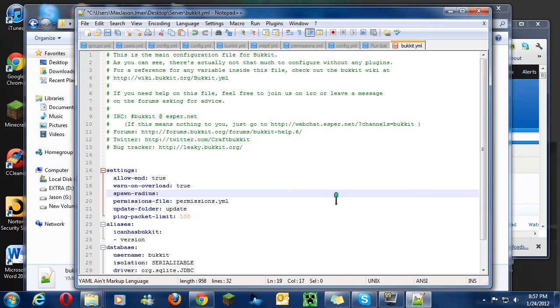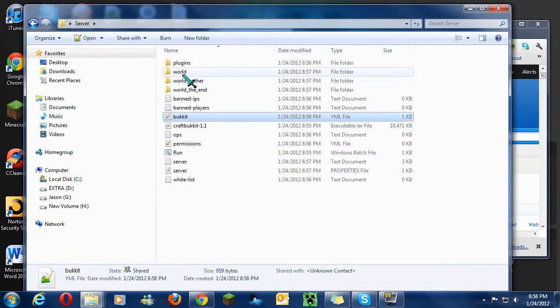Spawn radius I always set to 0 because only ops can build at your default spawn for the world. This means you can't build within 16 blocks of it as a radius. And I always set that to 0 because I don't use op. And that's pretty much it.